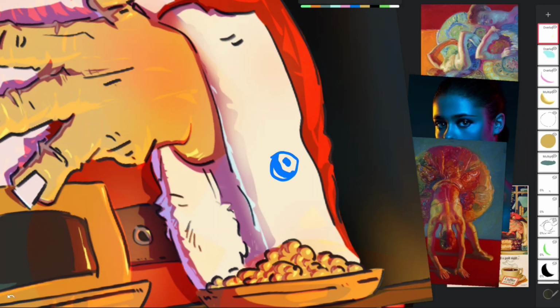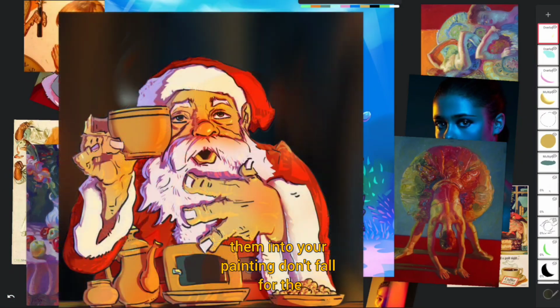So make sure you learn to play with these things. Look at references and learn to manipulate them, learn to bring them into your painting. Don't fall for the idea of just replicating the master's work. Learn to get the logic behind what they do, and then you put it into your own work.